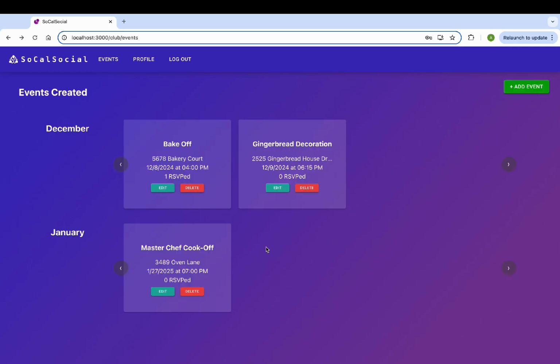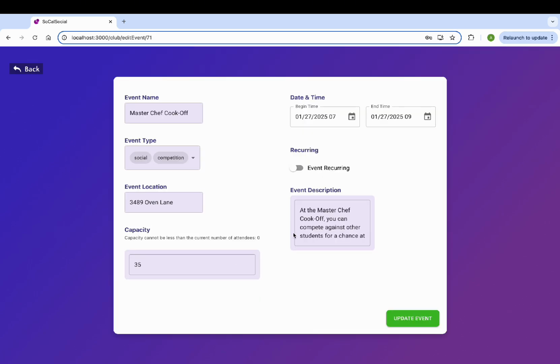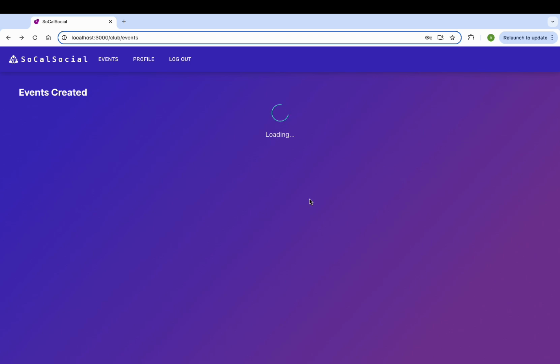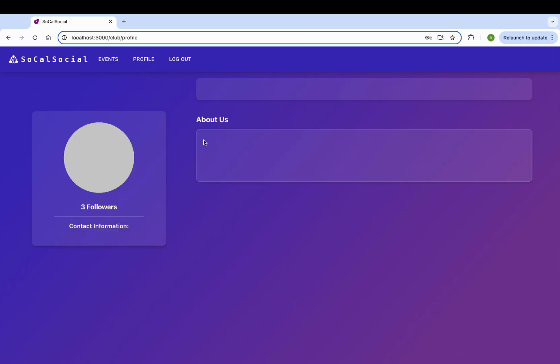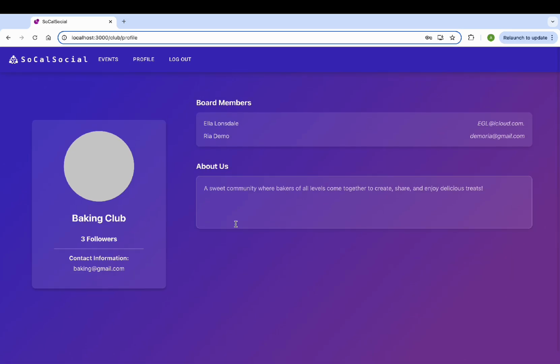You'll also see this event that has been recently made, also available in your events page with all the information that you've filled out. Just as much you can edit, you can also delete, and that's especially useful for events that might be cancelled. Moving on to the profile page, this is where you get to have more information about your club. And that is the end of it.